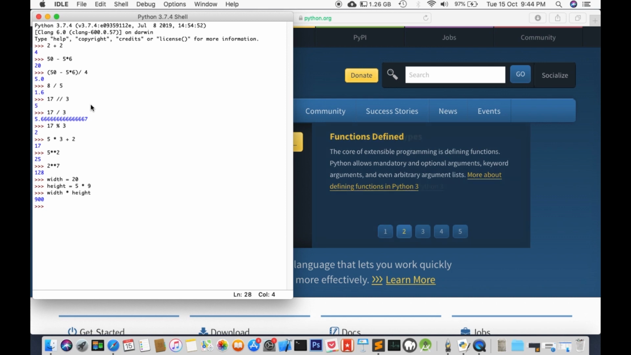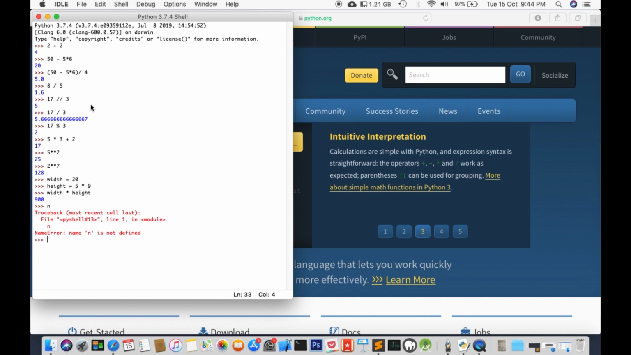Now if I have a variable that is not assigned a value, then it would return an error if I try to use it. So I'm going to define a new variable called n, and it returns an error message. So you're not supposed to use something that is not defined.